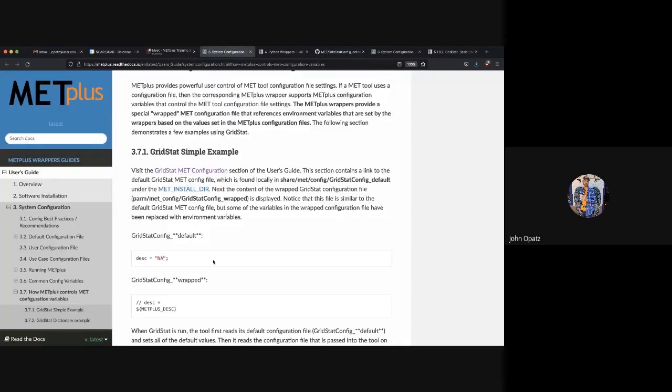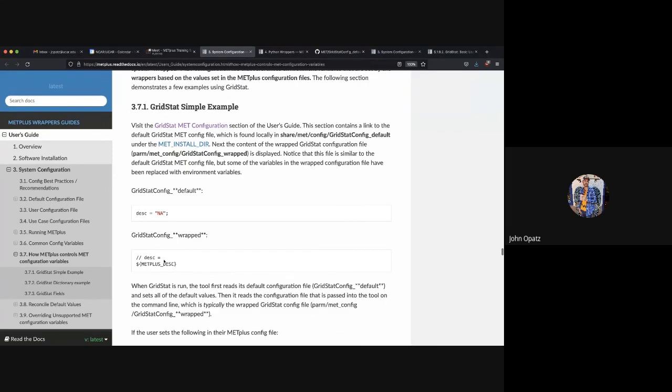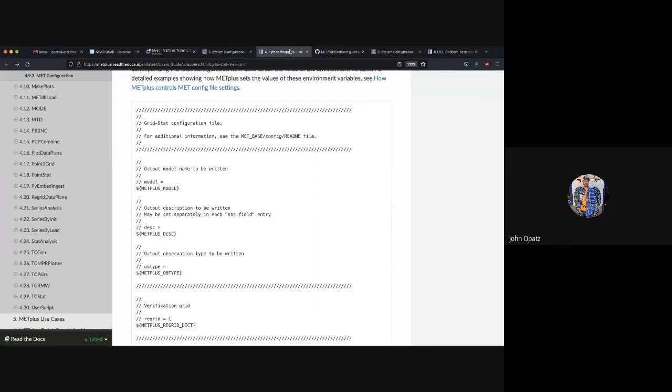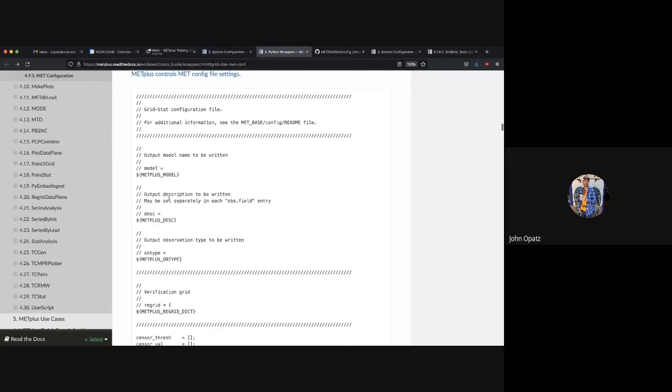However, in the wrapped version, you'll see that it is description equals METplus description. And so I'll pull that up. Every tool that's wrapped, or nearly all of them, will have a wrapped configuration file that looks like this. So very similar to what we see with the GridStat config default, but the wrapped version usually has this little dollar sign and the brackets here. And that's just a way that we can feed in from your configuration file that you're going to be using with METplus and feed it back into the MET tool that you're using.